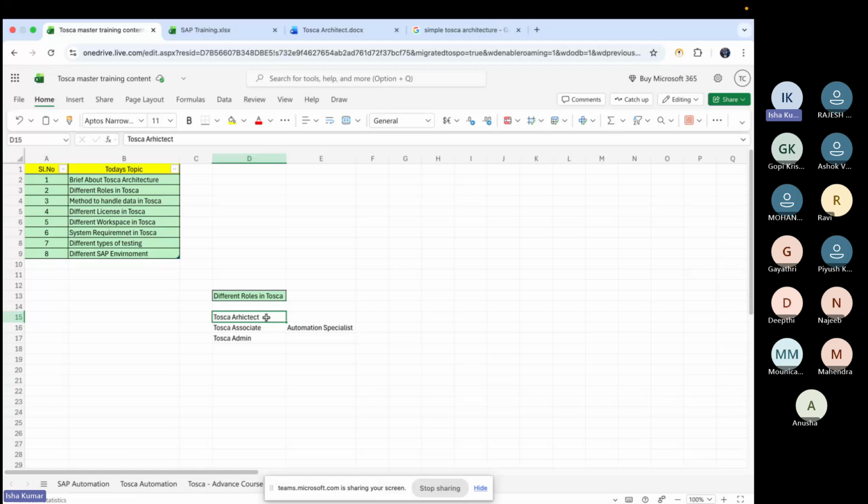But we will see the different roles and responsibilities of an automation specialist, or Tosca associate as you said. What is the role of this person in the industry? If you're joining as an automation specialist, your role would basically be module creation. You'll be responsible for creating modules. Yesterday we saw a brief about this: modules are like building blocks. You scan your application and you build your modules.